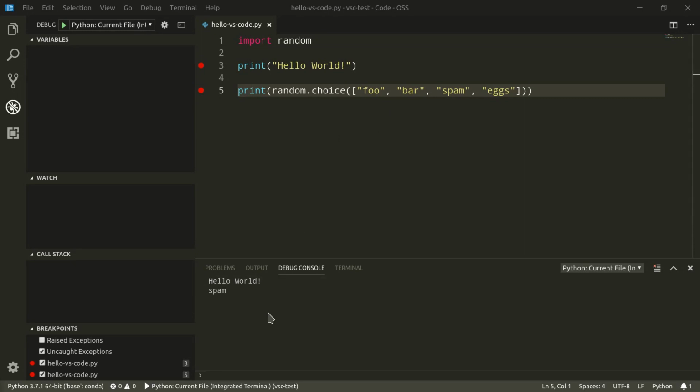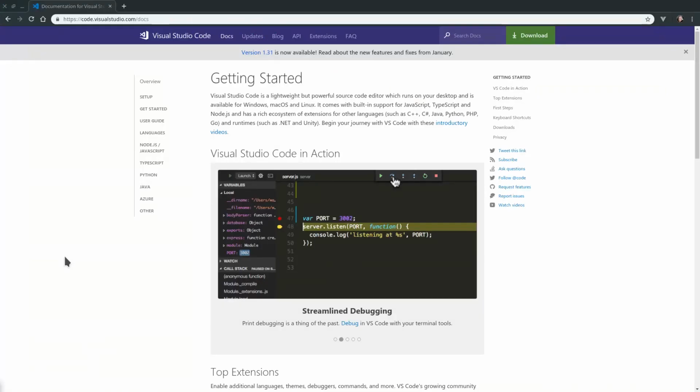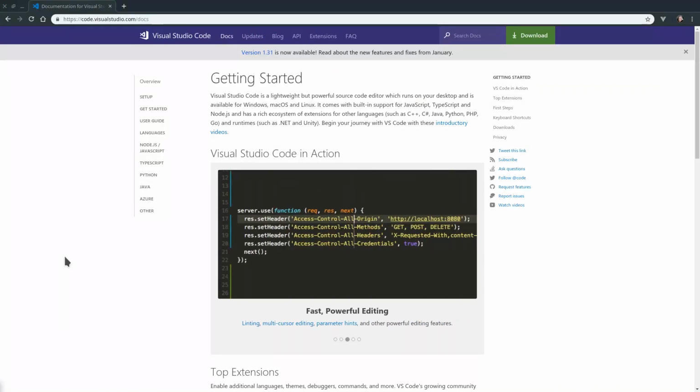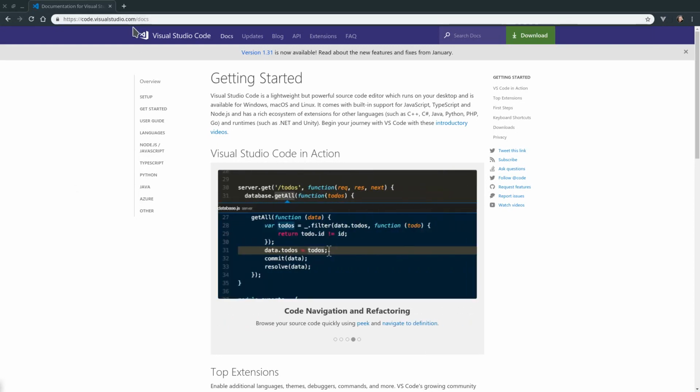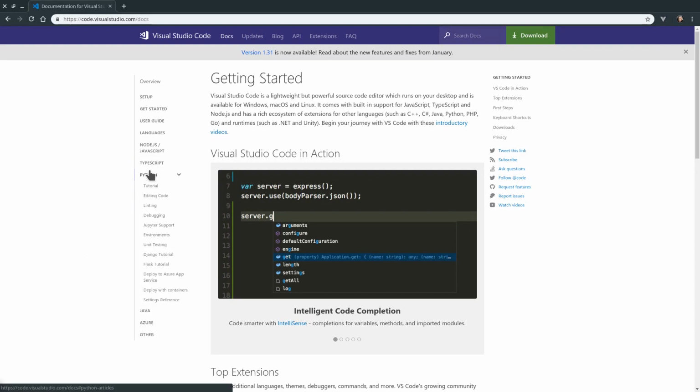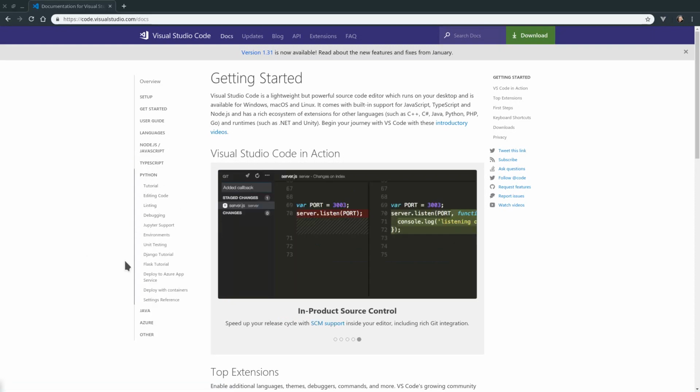So as you can see, Visual Studio Code really is a very powerful editor, in my opinion, a step above all the other most famous ones, like Sublime and Atom. I suggest you go and have a look at its documentation at code.visualstudio.com/docs, where you will find a lot of very useful information to get the best out of it.